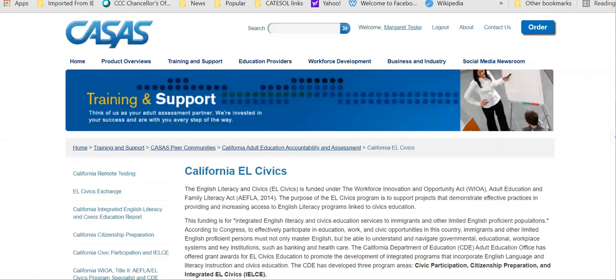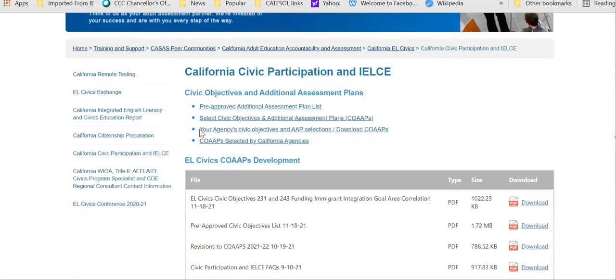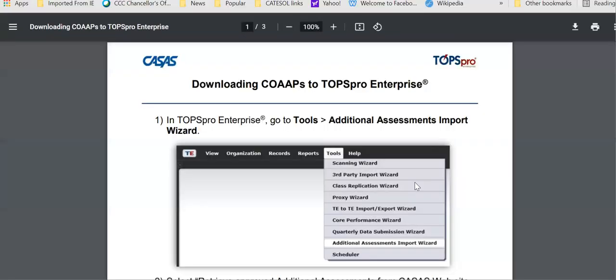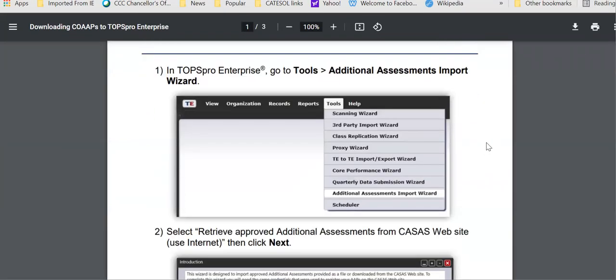Now, the last part is when you go, you can see your agency's civic objectives and assessment plan selection. Once you've entered the COAAP numbers, you want to download the COAAPs for import into TOPS Pro. So you click there and you'll say download COAAPs for import to TOPS Pro. When you click that, you'll be taken to a PDF of exactly how to do that in TE, including how to use the additional assessments import wizard.